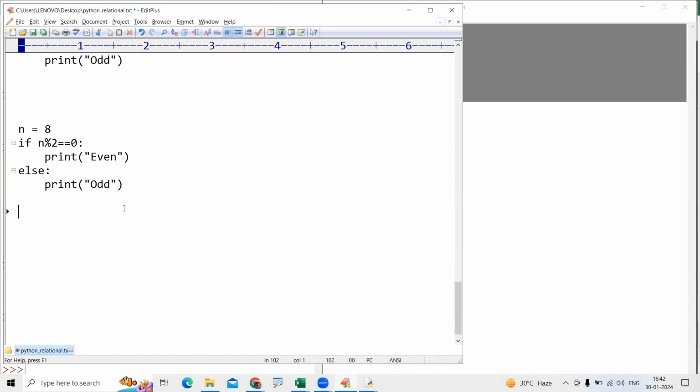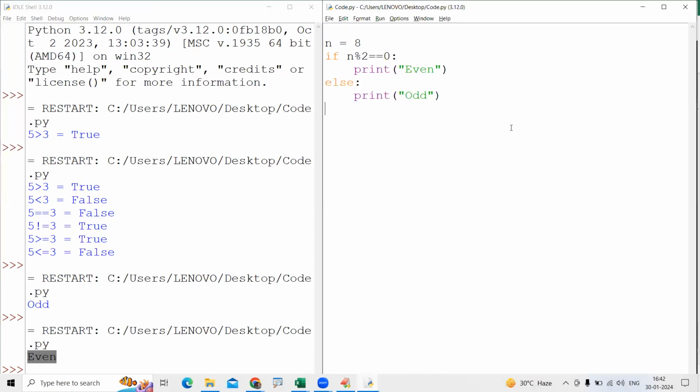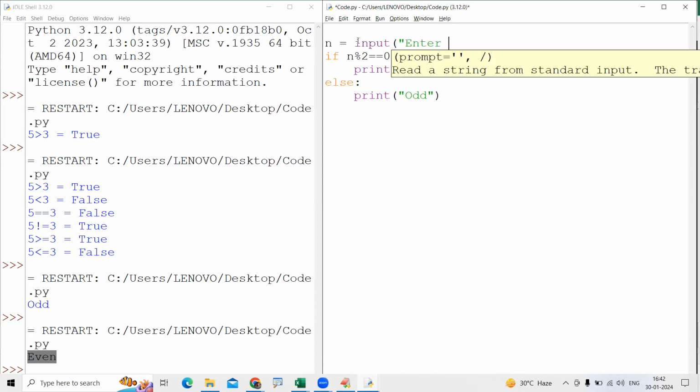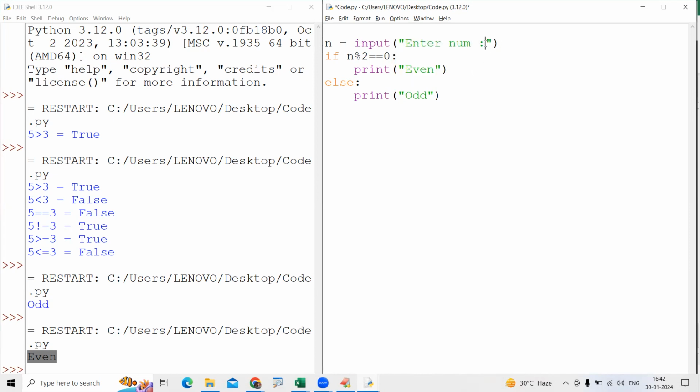Sir, I want to read. I don't want to take the value directly. So we ask input, enter number. But it will give a string, na? That string you should convert into integer. Directly, you can write like this.